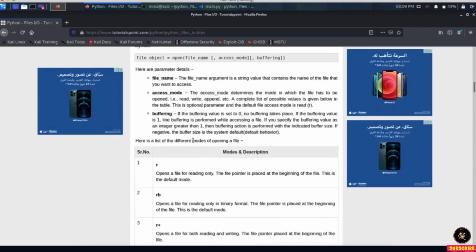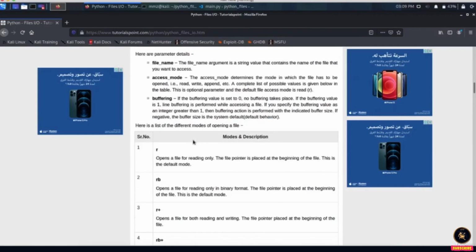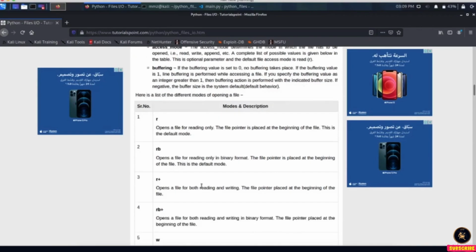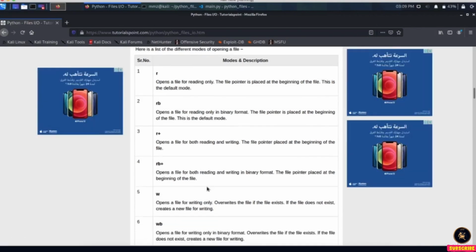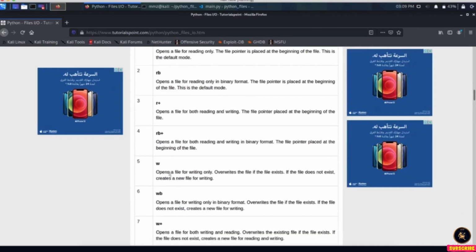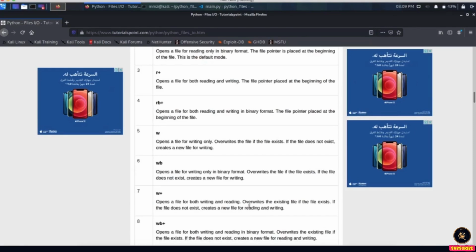You can see that we have read binary, or rb, which is to read in binary format only. We have r, rx, and r plus, which means open the file for both read and write. So not just for reading, it can be for reading and writing, and you can see the pointer is placed at the beginning of the file. We have write, we have rb plus, which is read binary. We have write binary, and w plus, which is for read and write, but this time it overwrites the existing file if the file exists. If the file does not exist, it will create a new file.